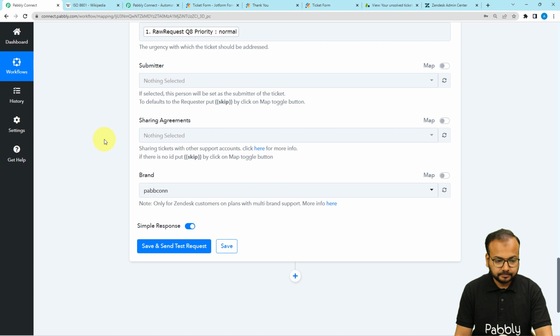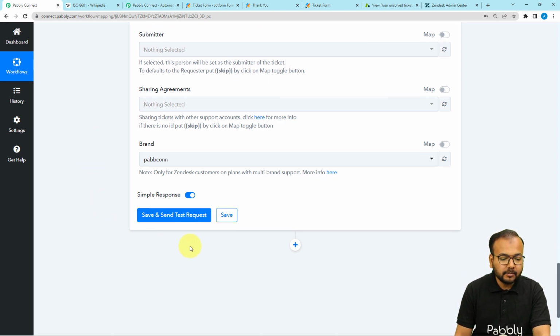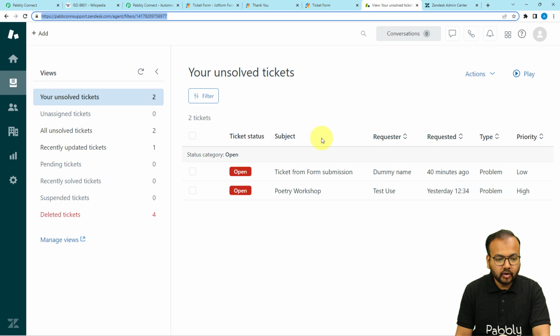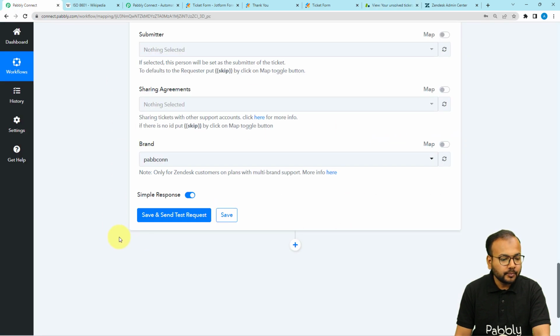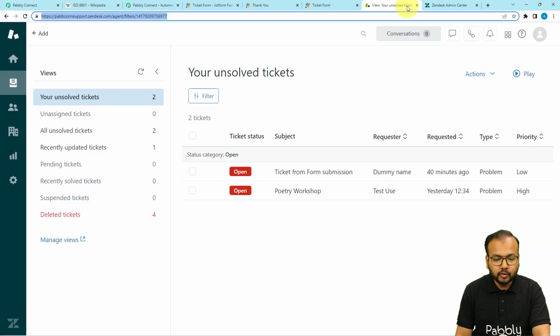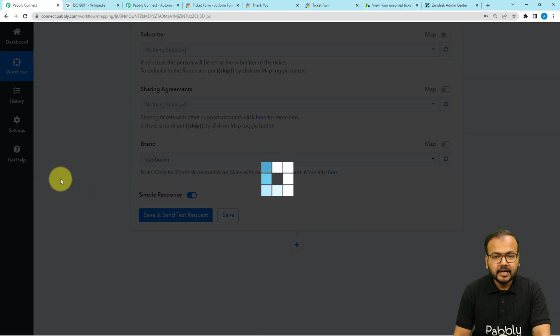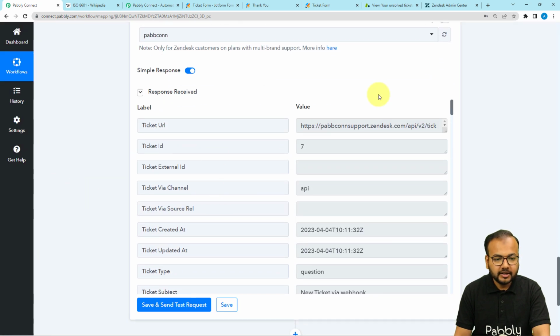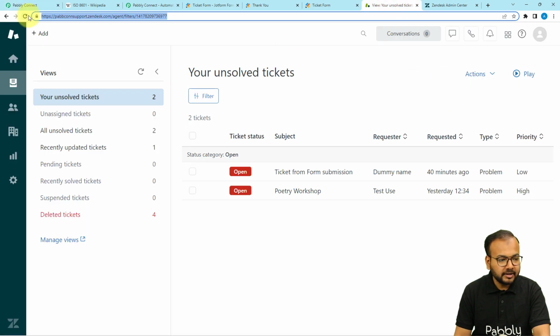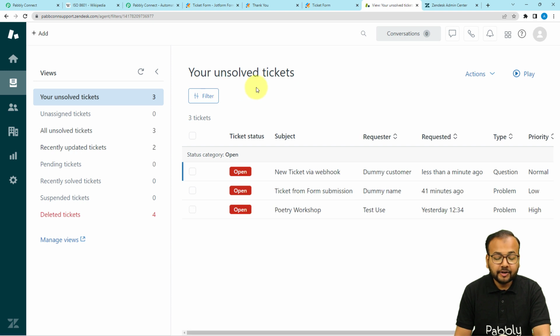Now guys, you can check your connection with the Zendesk application by clicking on the save and send test request button, and a new ticket will be generated here in the unsolved tickets section. Let me show you. Right now we have 2 tickets here. Let us click on save and send test request and see if we got a new ticket in Zendesk. This is the response we got. Let me refresh this page, and here you can see guys, we got a new ticket added here.